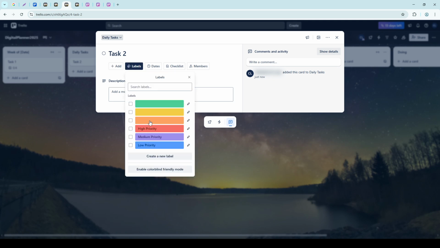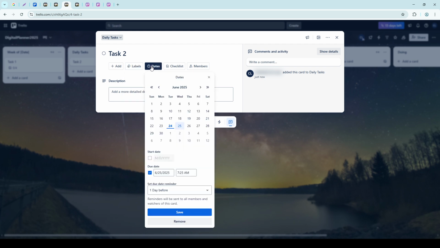Setting due dates is crucial for time management and helps you visualize deadlines when you switch to calendar view. Don't forget to add descriptions and attachments to your cards, providing context and all necessary resources right where you need them. Explore the calendar view for a bird's-eye view of all your tasks with due dates.